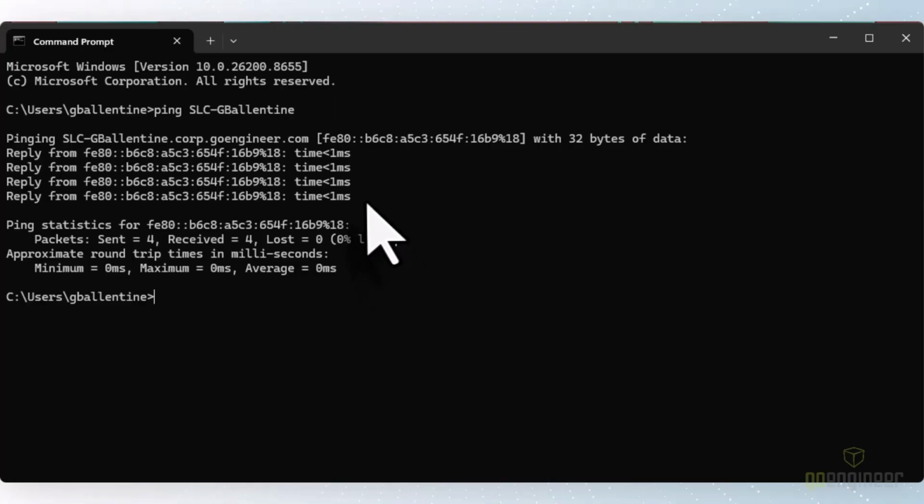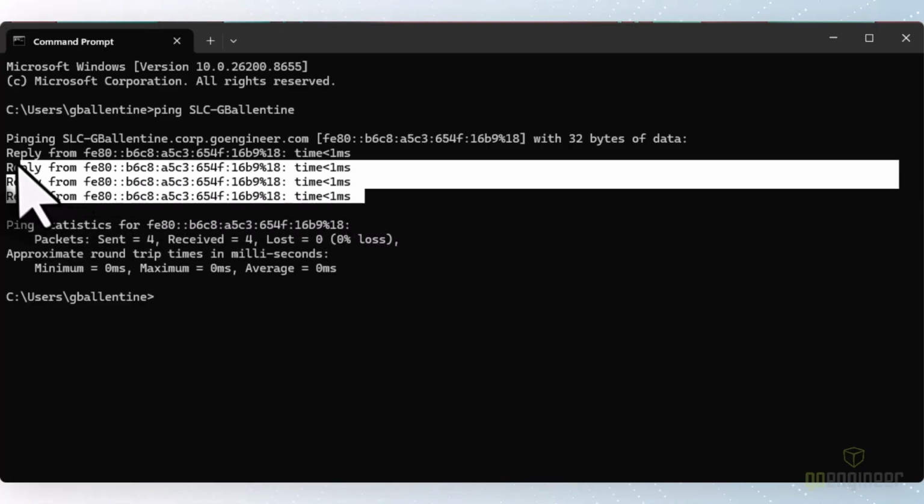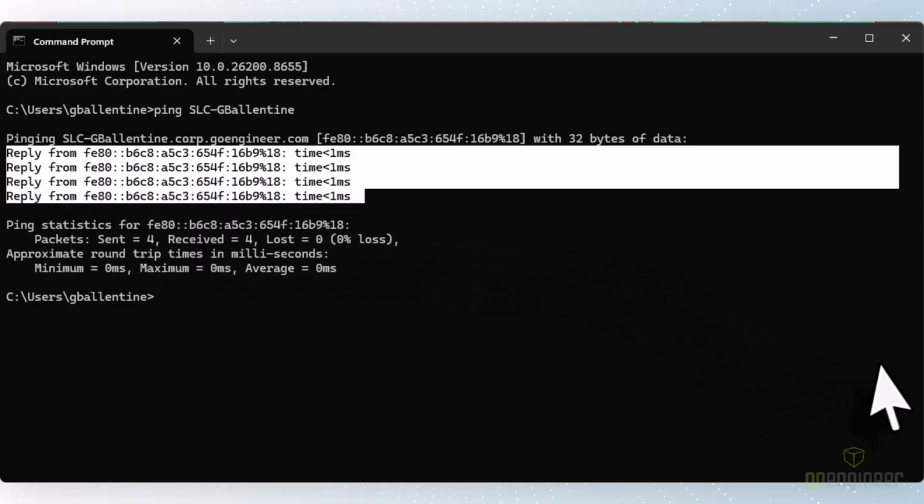My response time here is less than 1 millisecond because I'm pinging my own PC. But for a network connection, the response time will be longer. Anything below 50 milliseconds is considered normal. Anything significantly higher than this might lead to timeout issues with the licensing software. If the ping test succeeds, it's time for a telnet test.